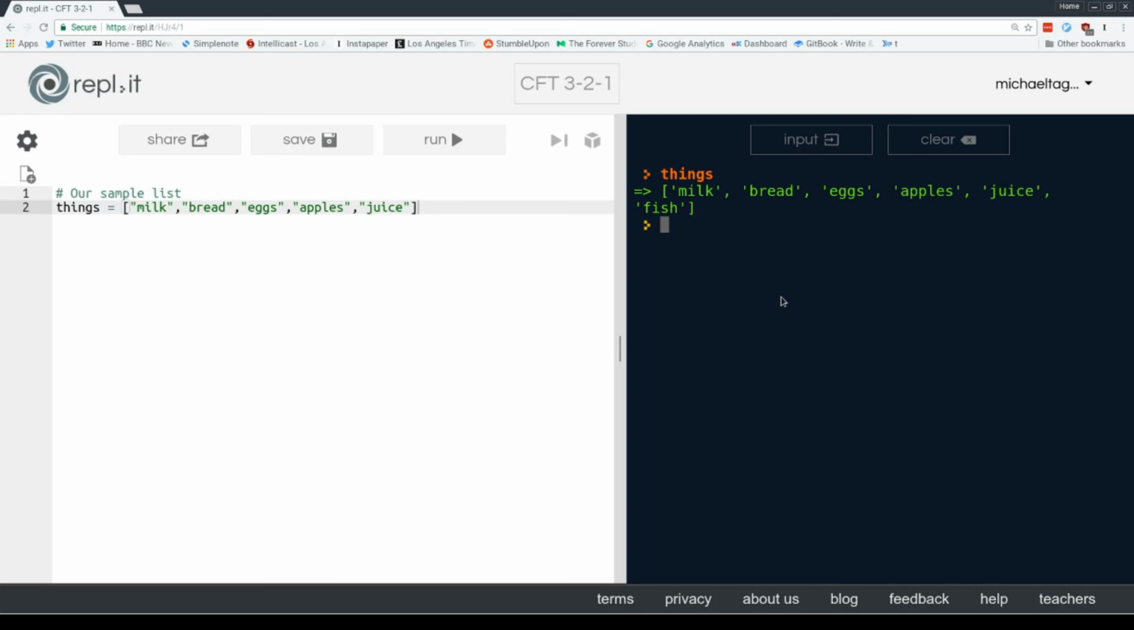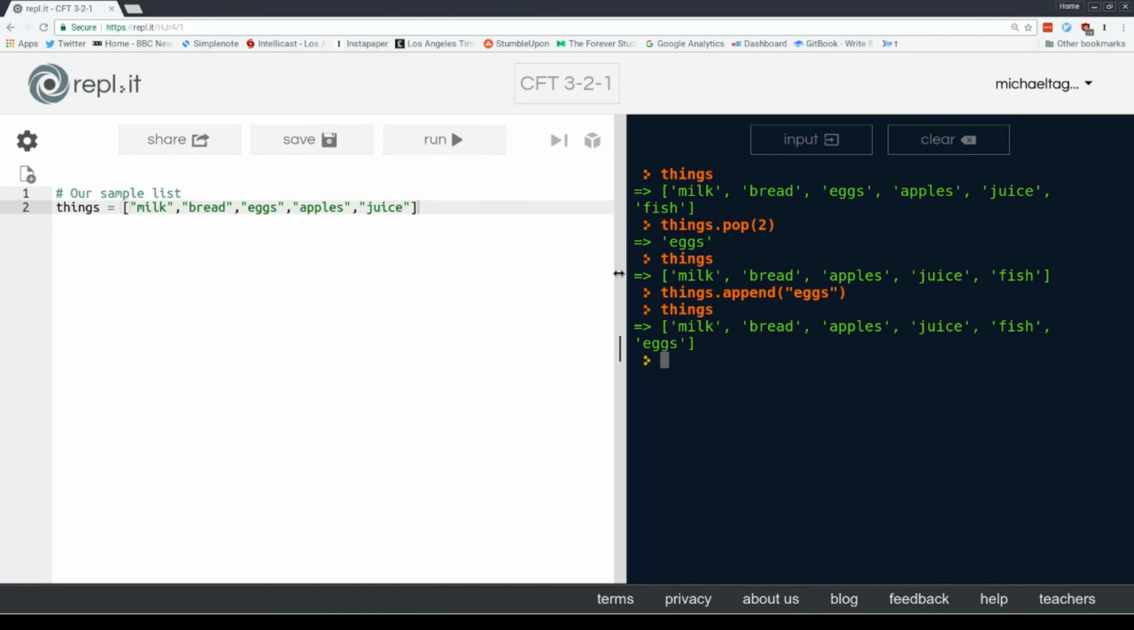Let's try pop. And let's say I want to remove eggs. So 0, 1, 2, that's index 2. So I'll do things.pop 2. That returns eggs. So if I needed that value assigned to something, I could assign it that way. But remember that pop is mutative. So if I ask for things again, eggs is gone. I can add eggs, of course, back onto my list with the append method. But it won't be in the same place. It'll be now at the end of the list.